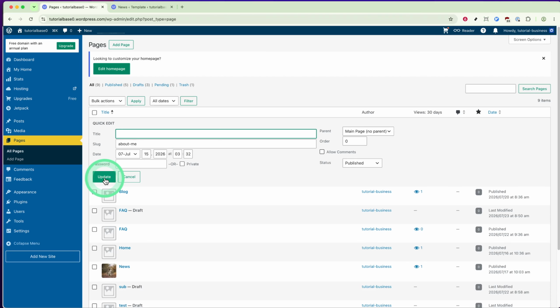Now, it's time to preview your work. Visit your site and navigate to the page where you just made the change. You should see that the page title is no longer visible. Keep in mind that any updates made through Quick Edit are applied immediately, so you won't need to wait for the changes to take effect. And that's it. You've successfully hidden the page title in WordPress without using any plugins.